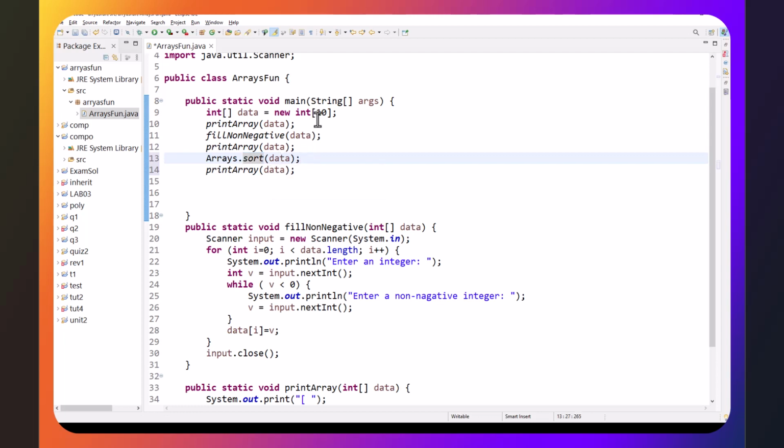So now here, to save time, I'll make the array of size 5. I'll print it before I do anything. You will see all zeros. I'll fill it conditionally with non-negative values. I'll print it again and then sort it. And after I sort it, I'll print it. I'm using print again and again just to show you the results.